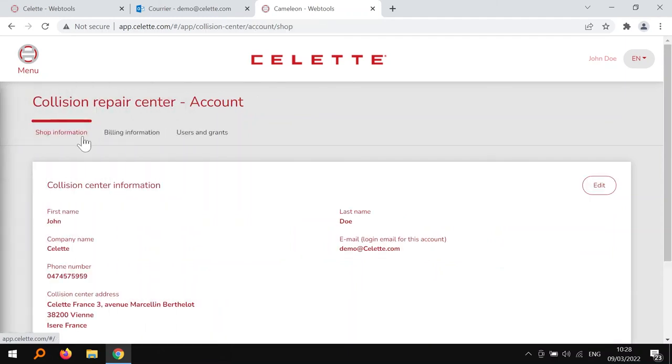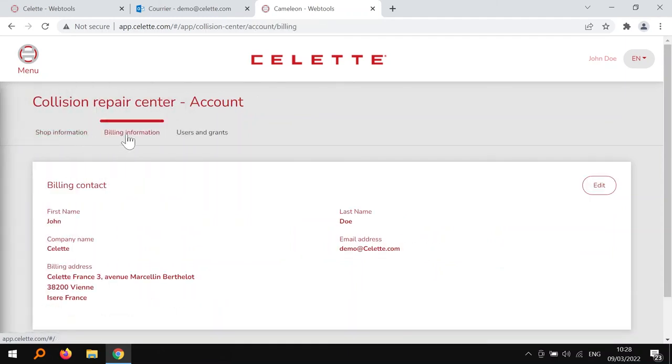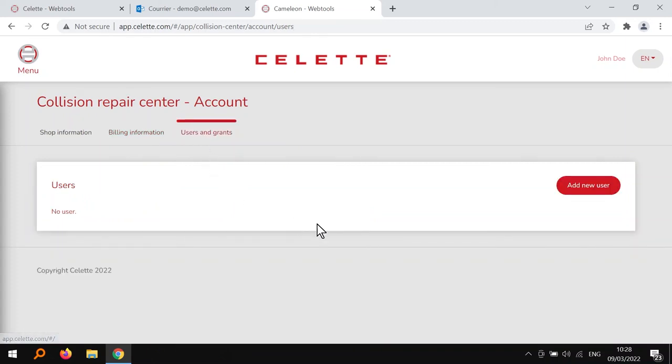Here we have our shop information, we've seen this already, billing information as well. And under Users and Grants, you can add new user under the same body shop. The user you create here will have access to the same tools and the same subscription, but not to some administration pages such as billing information, shop information, or manage subscription. Let's try to add a new user.